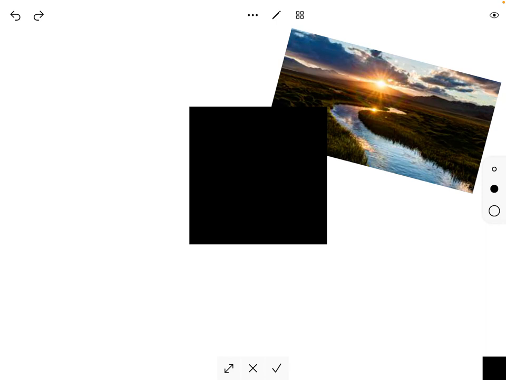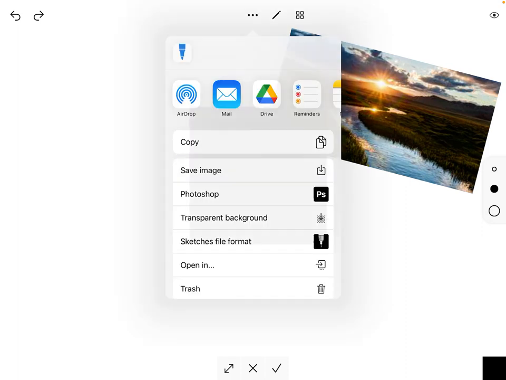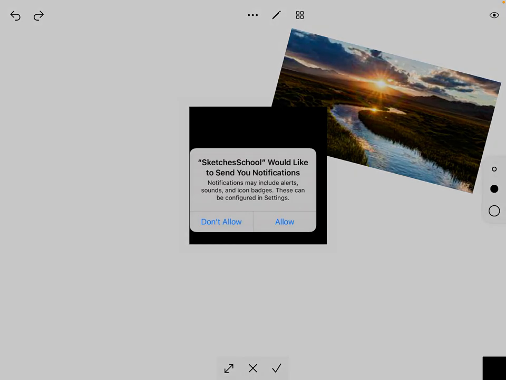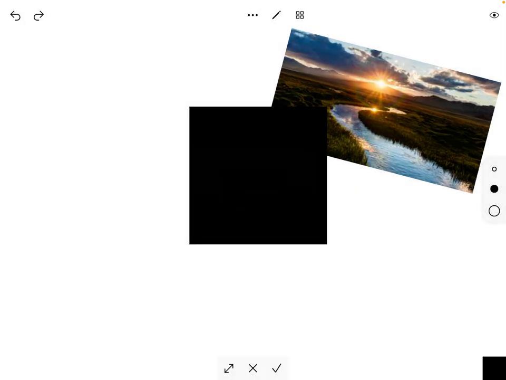When you are finished with that, you can take a screenshot, or you can export it, hit the little square, and hit save image. And then you're going to upload your image into Empower for your assignment for the week. If you have questions, let your teacher know.